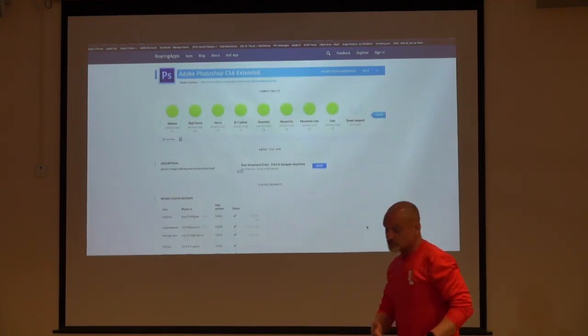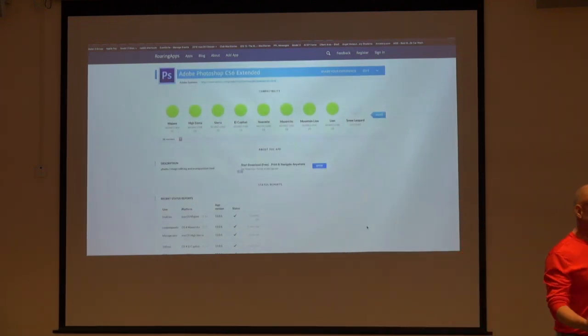So if you go to roaringapps.com, if you've got some version of some kind of not mainstream software, an older version of something that you've been using for a while, and I don't know how they make their money, you don't have to sign up or anything, there's probably ads somewhere at the bottom, they will give you a chart like this. If there's a big red dot over Mojave, and you're using Photoshop CS5, if you look at this before you update, you'll know that it's not going to work.